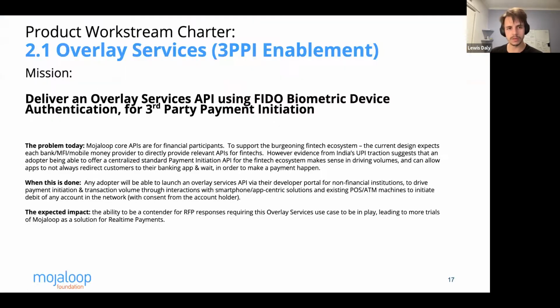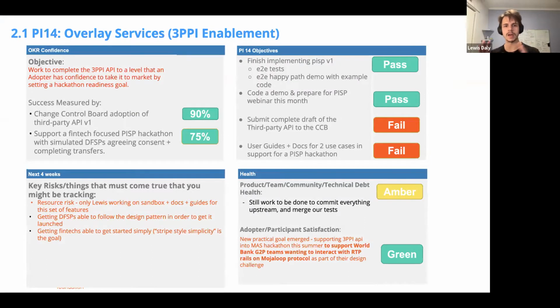In our last PI, one of the things that we wanted to do was get into a position where the PISP workstream would be complete enough, not only from an implementation point of view, actual code working and tests, but also from a communications perspective, from use case guides and API documentation, that we could support a fintech-focused PISP hackathon. I'm going to be sharing a little bit about some of our efforts in that later on today in the sandbox presentation.